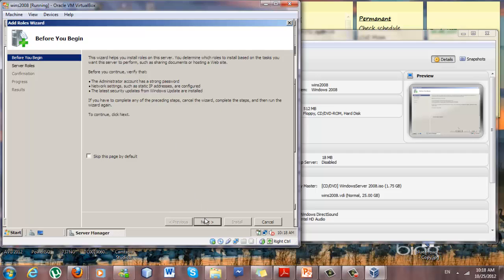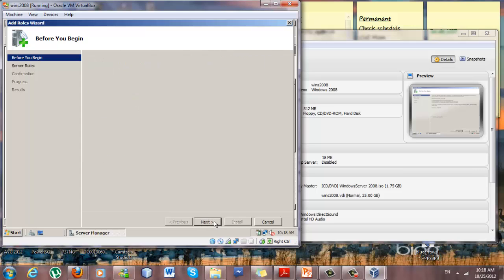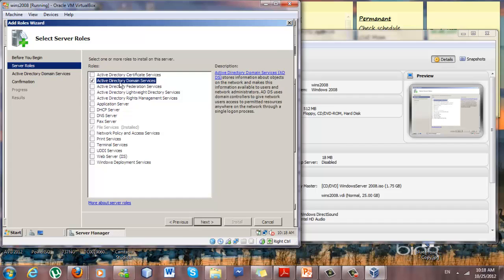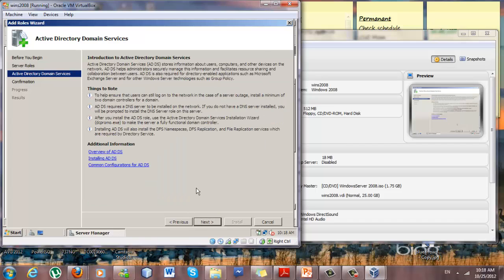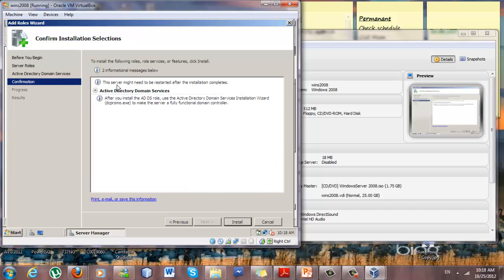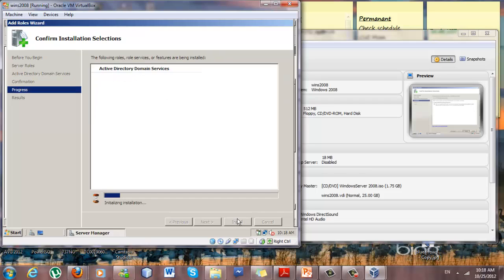From the beginning, I'm just reading what exactly to expect from this wizard. Now we're clicking on this role here, Active Directory Domain Services. Then next. This will give us a description of Active Directory Domain Services. Click next, then confirmation on the roles that we added, and then click install.